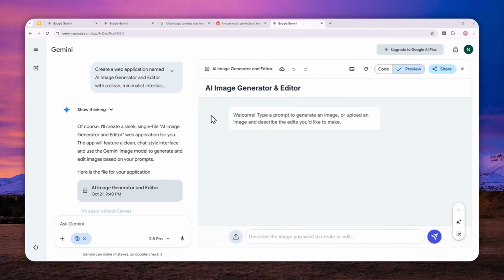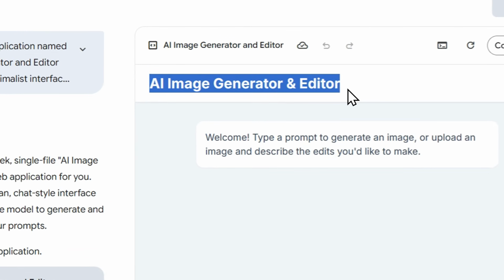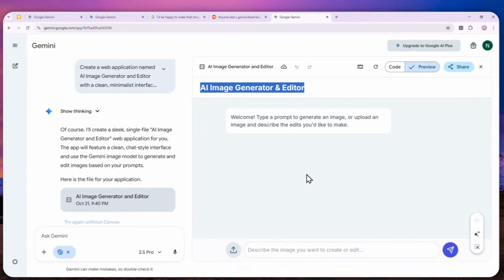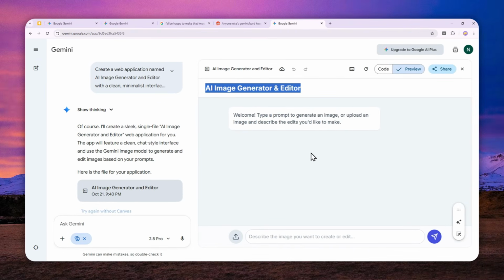Okay, so this is the app. It's called AI Image Generator and Editor. So you can generate and edit images directly in this app. Again, we are still in Gemini. We're not using any third-party tool. It is still utilizing the feature from Gemini.